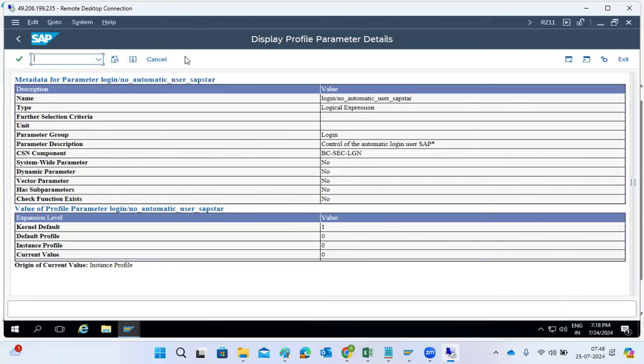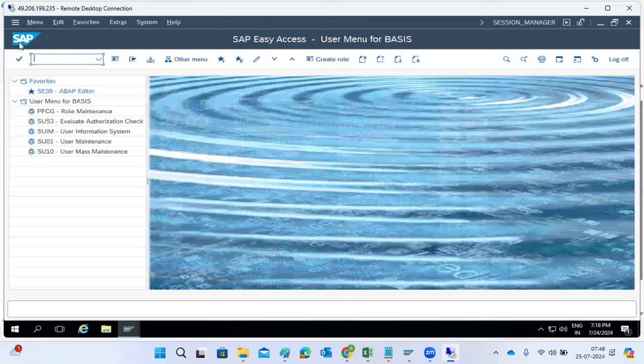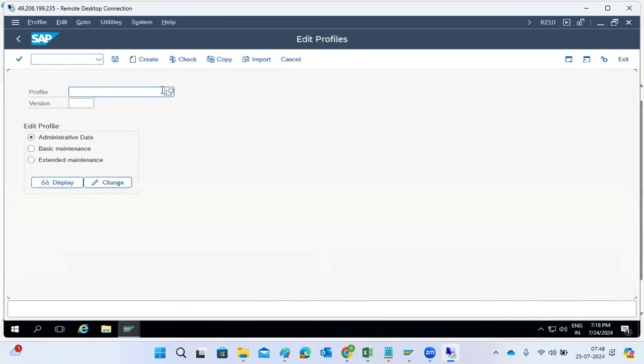If you are getting the change value option, then that is called the dynamic parameter. Okay, static and dynamic parameter options here. Okay, so same as that, if we want to allow login to a newly created client.